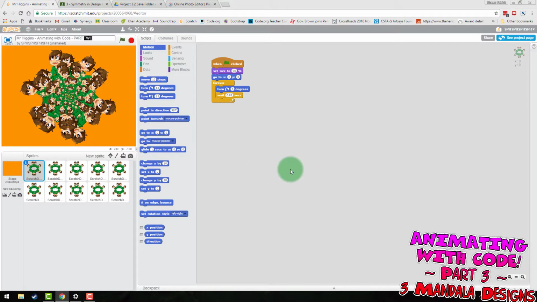What we are going to do is very similar to what we did in the first 2 parts, but instead of duplicating one mandala many times, we are going to take the 3 mandalas, the 3 circle designs that you made for the texture and pattern, part 2 of project 3.